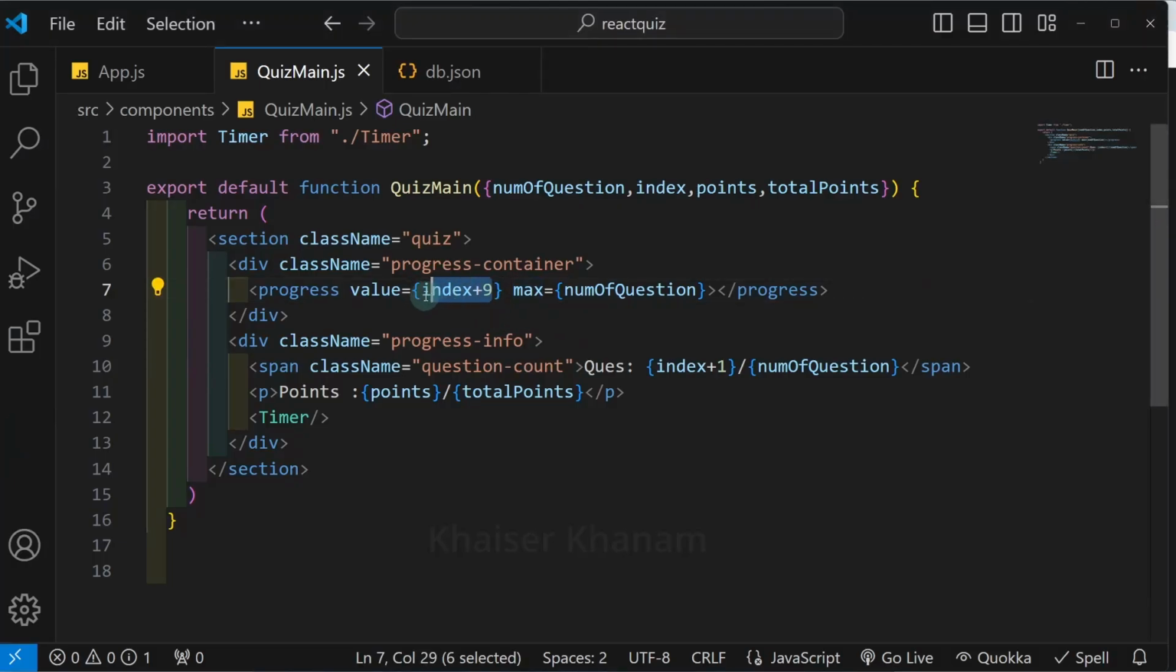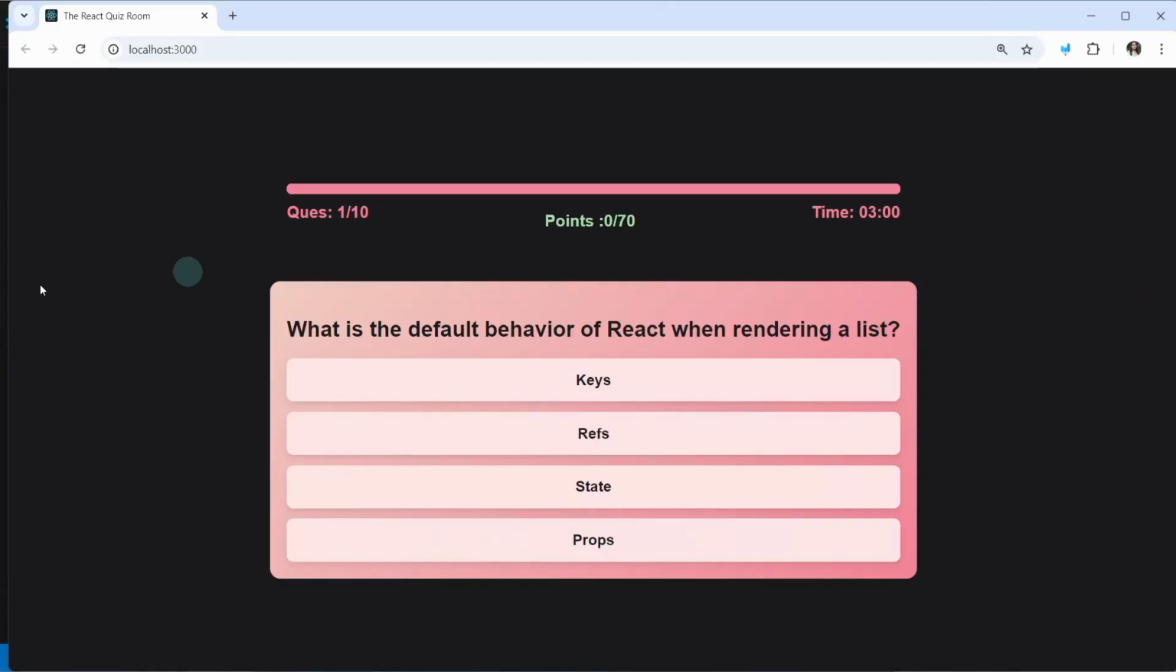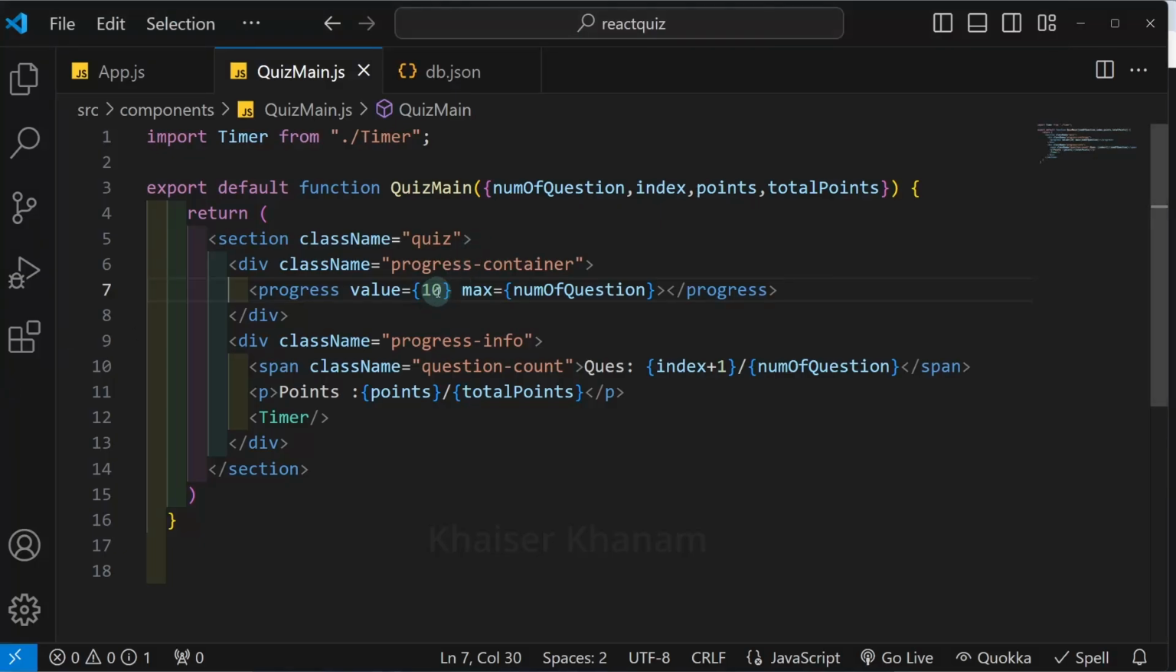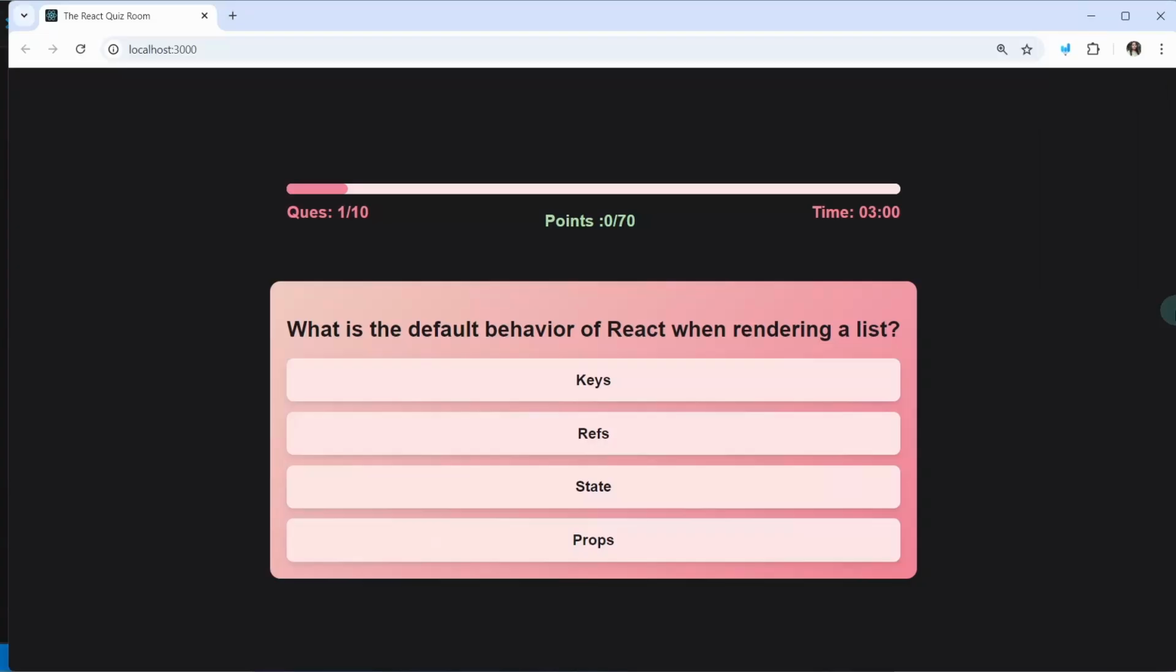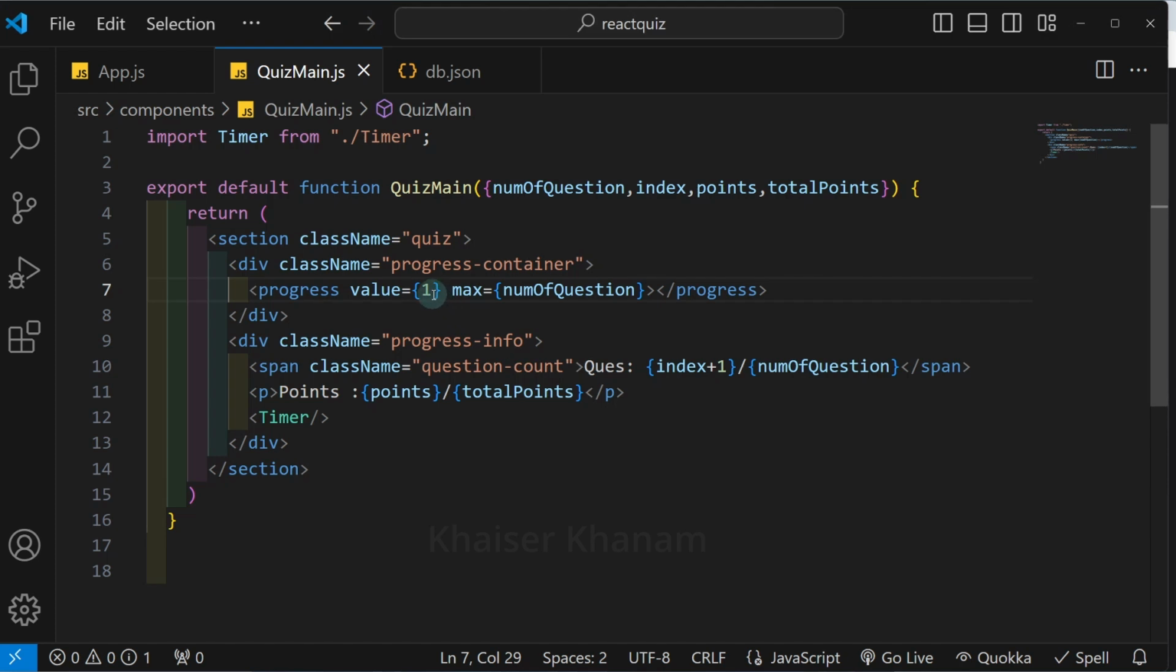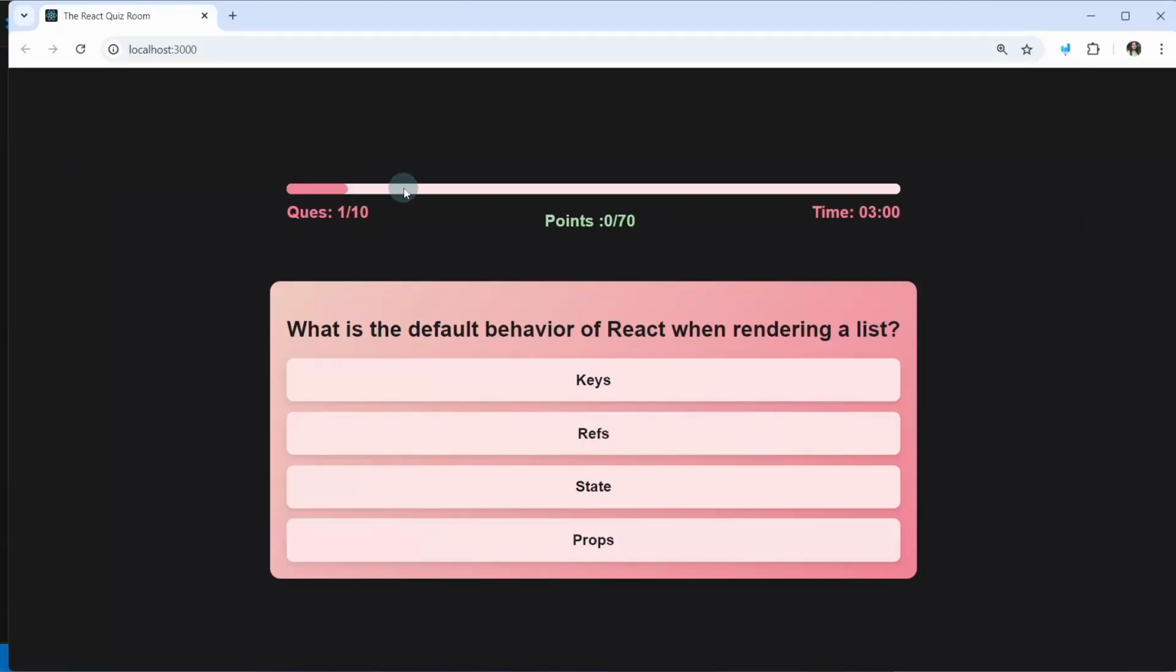But here, if I directly add 10 and save it, now the entire progress bar will be completed. Here I will write 1, save it. Now you can see my progress bar is here. Why? Because my value is 1 and maximum is 10, because of this number of questions. So if I give the value 1, only this much is going to update. If I give 2, this much, 3, this much, and it keeps on going. Once I reach 10, this entire progress bar will be completed.